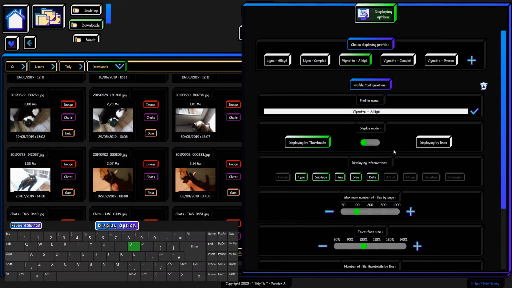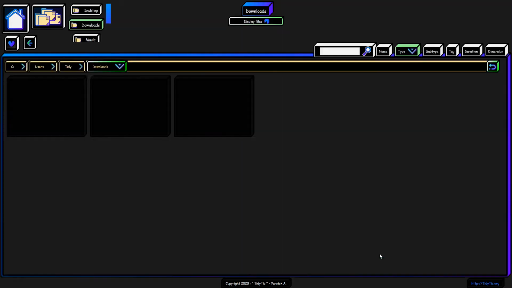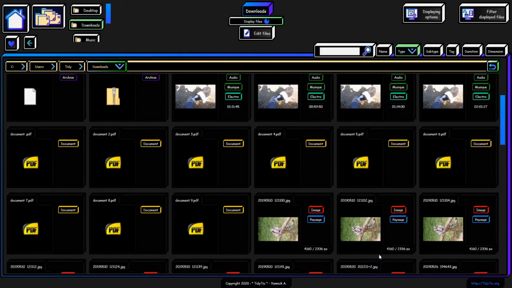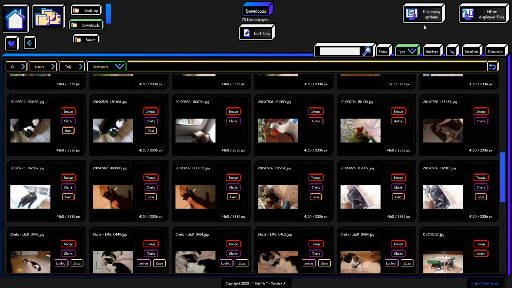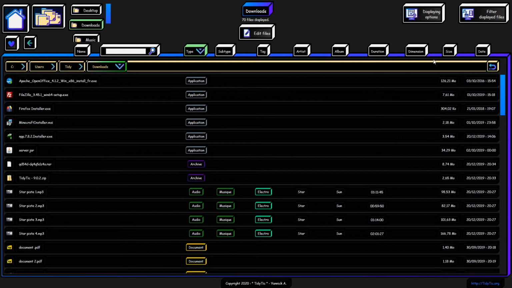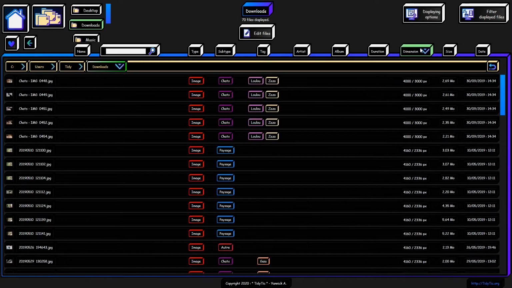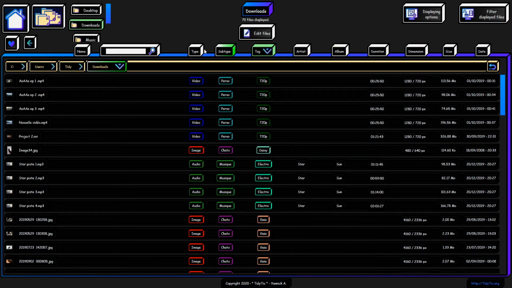The file display you can see here is totally customizable. You can choose what information you want to display, change text size, the layout, and much more. By default, you have several preset display profiles to show you some of the possibilities. You can customize them or create new ones. As you are used to, you can organize all your files by name, date, size, and all other information made available by TidyT.